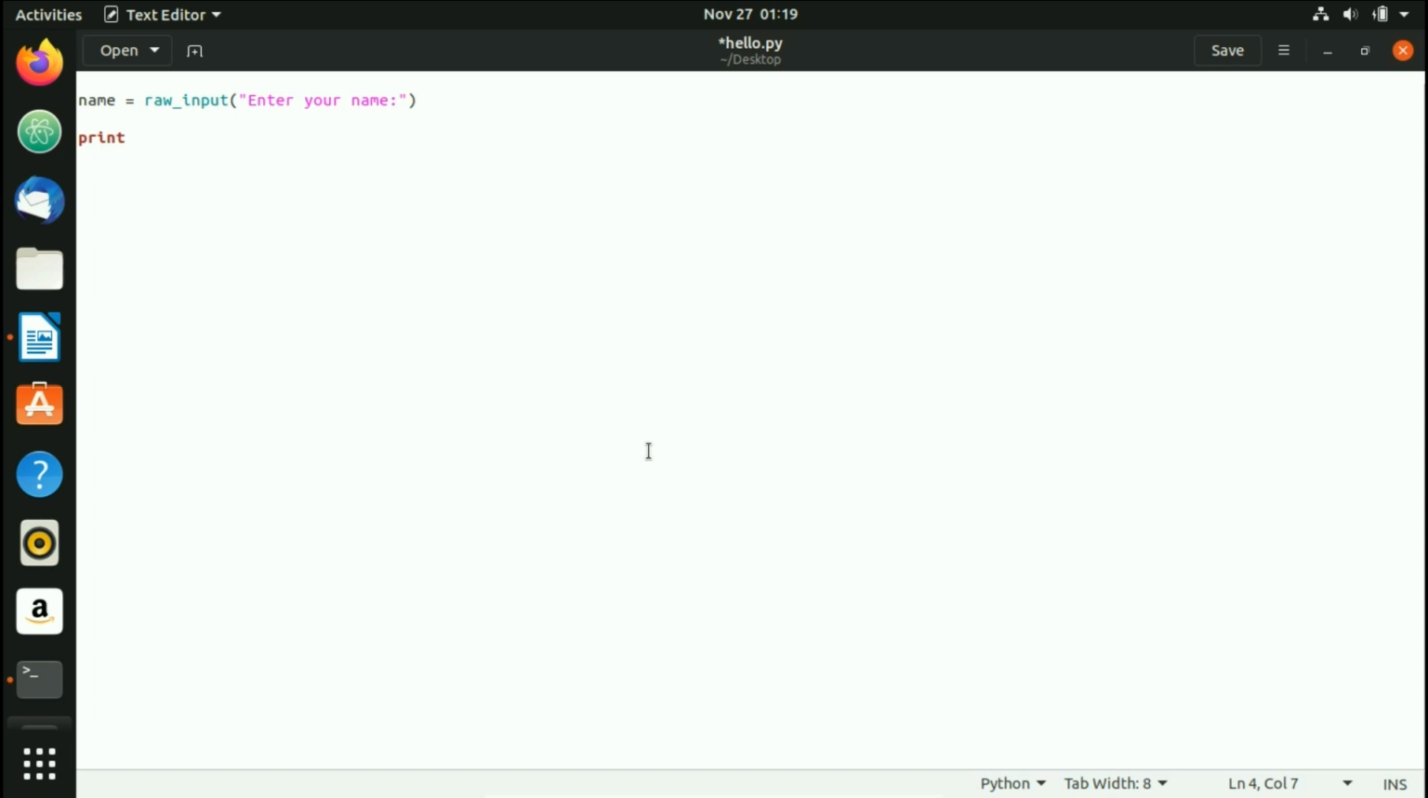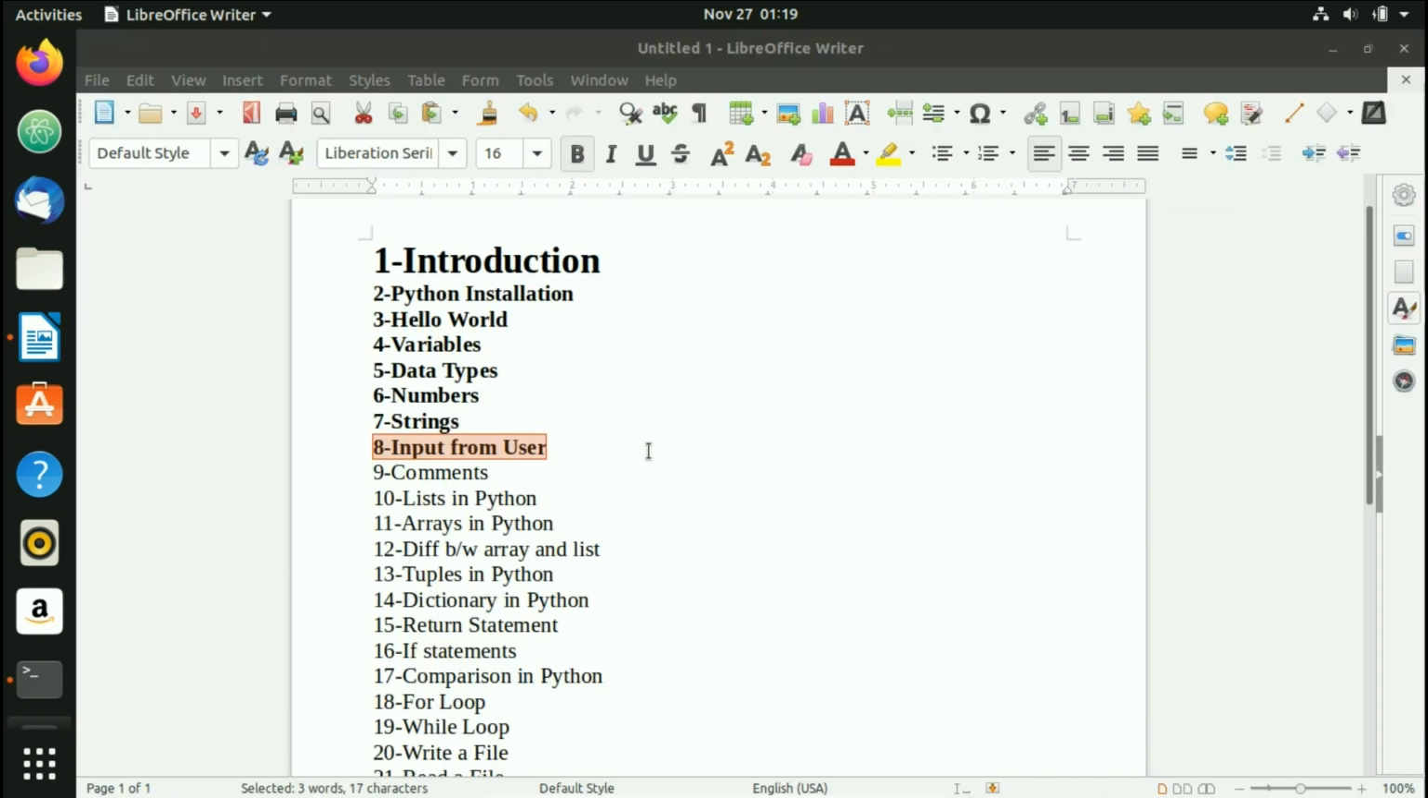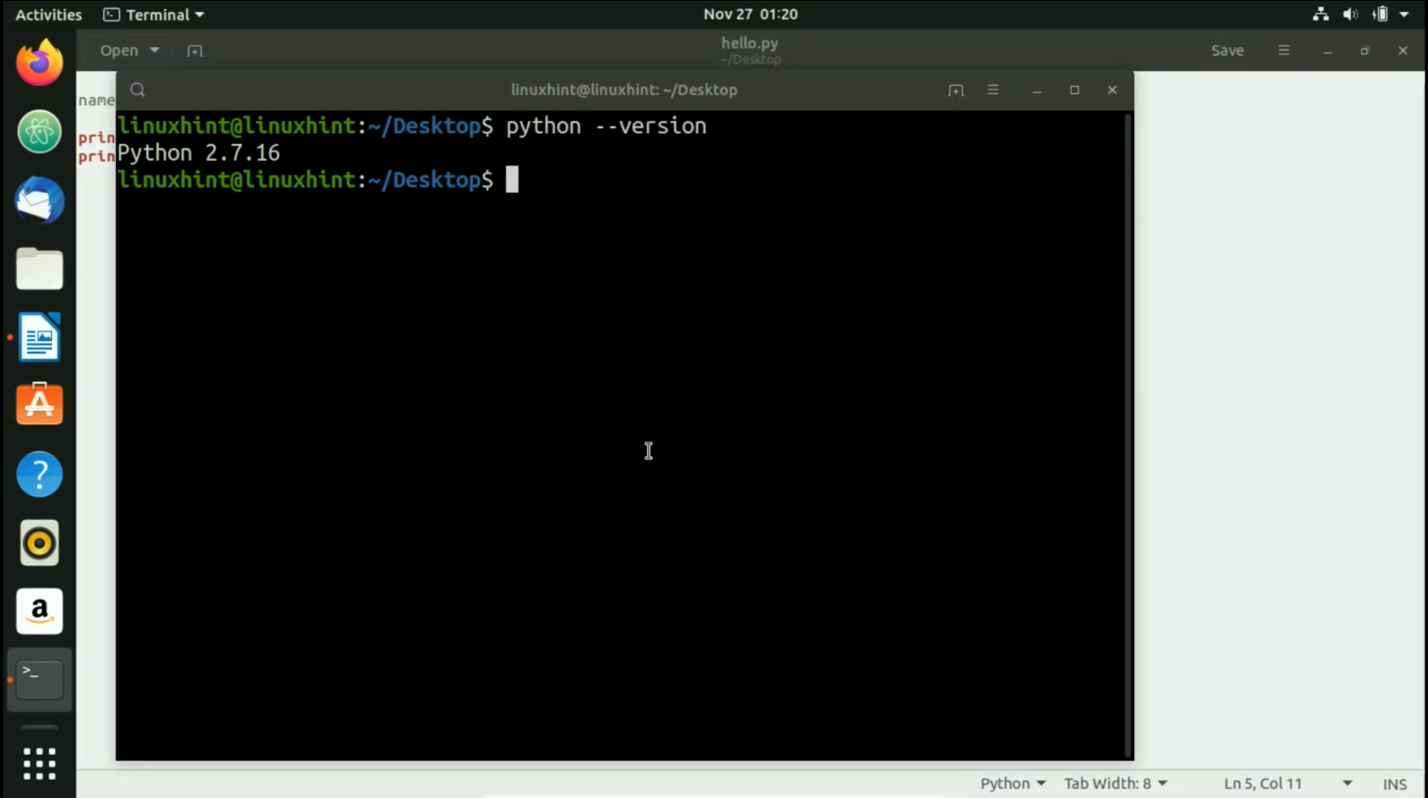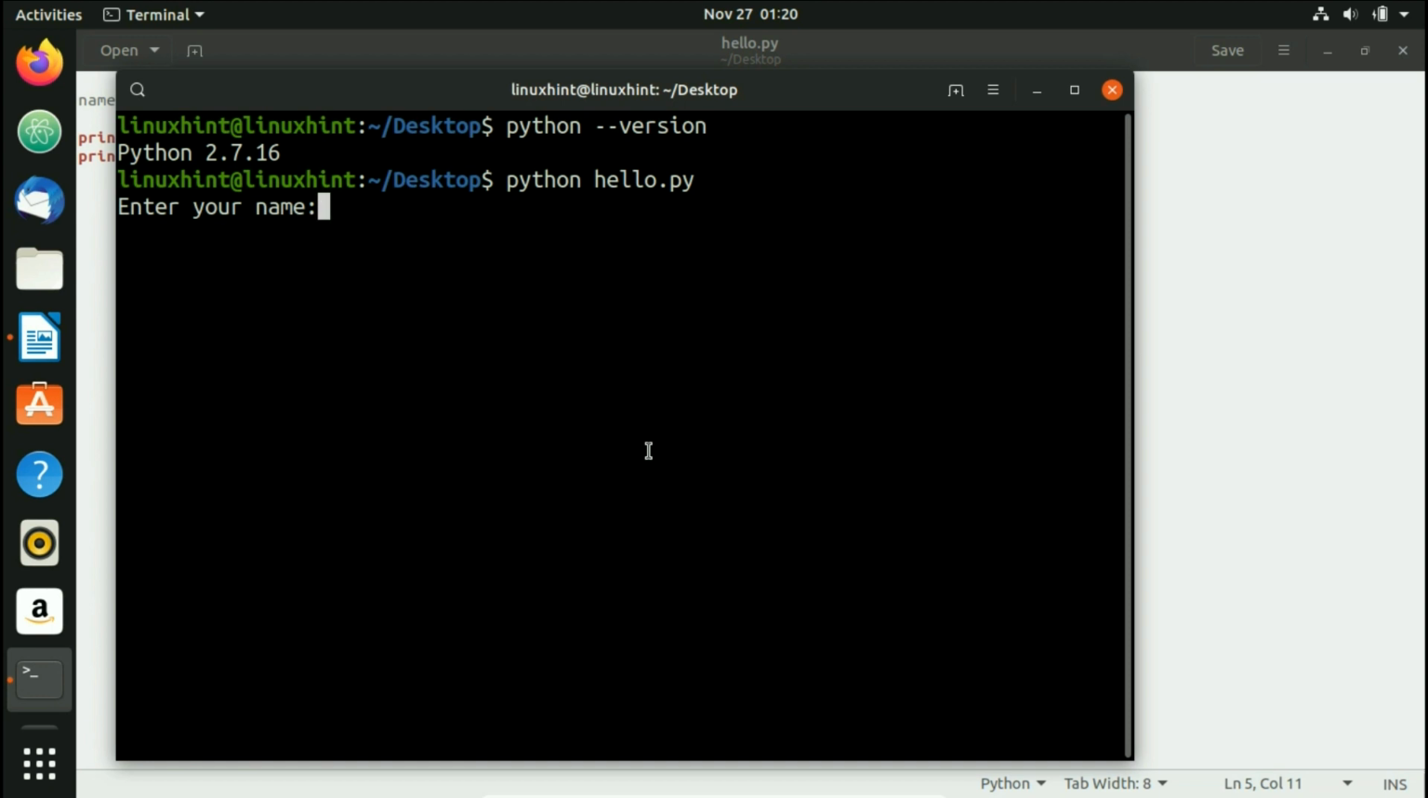So now I can write print, and then I can write hello, and then I can type print again, and then write the variable name, which is essentially name. Okay, so I save it, go to my terminal, and try to run my program. I hit enter, it says enter your name, so I enter a name, let's say Bob. If I hit enter, you can see that it says hello Bob.